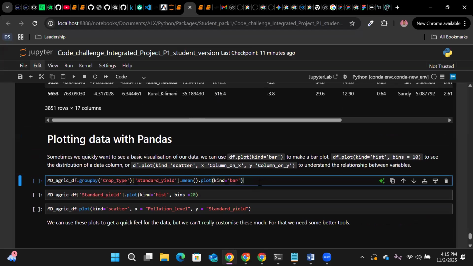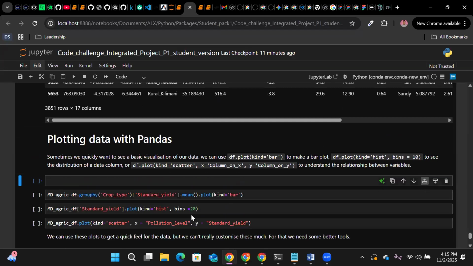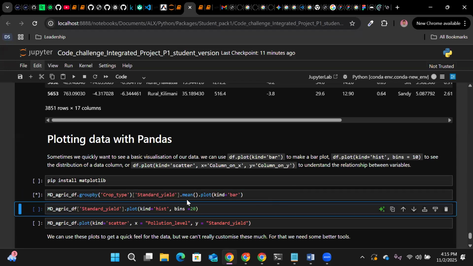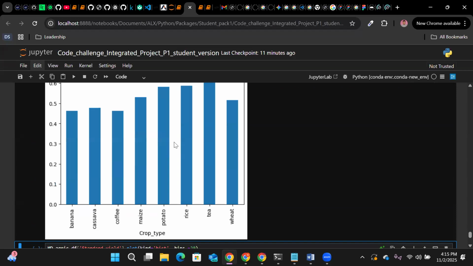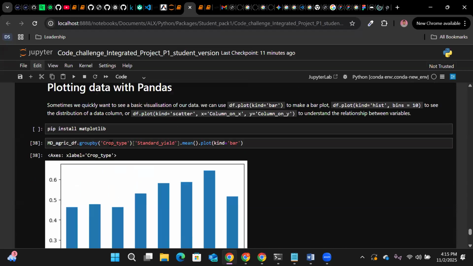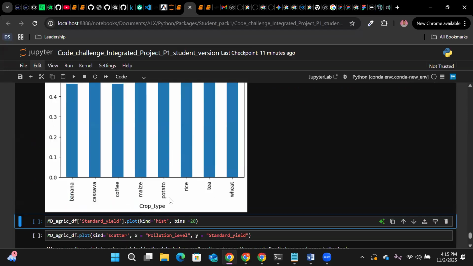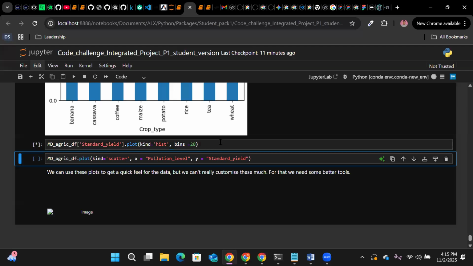If you run this and it doesn't work, you have to install matplotlib. If you don't have matplotlib, it's going to give you a bit of an error, because that's the default library too. So you just install it. When you run this, it's going to plot a bar chart for crop type and standard yield. So it's grouping it by crop type and then your standard yield. Your crop type is your X and your standard yield is your Y.